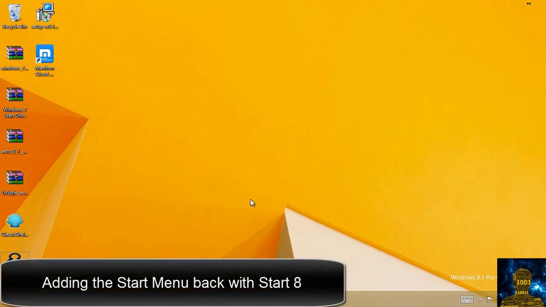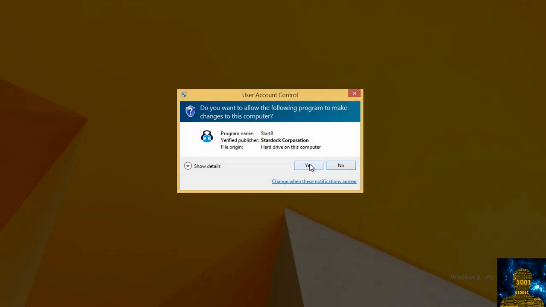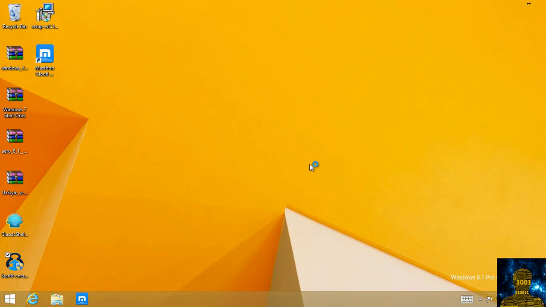If you don't like Classic Shell, you can try Start 8, which is an alternative to Classic Shell. Unfortunately, it is $5, but it does have a 30-day free trial, and it is more similar to the Windows 7 Start menu. To install it, first what you need to do is download the file that is available in the description. Then you need to open the file. Say yes to that prompt when it comes up.